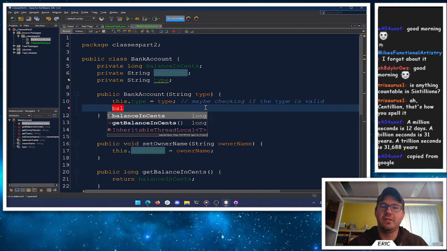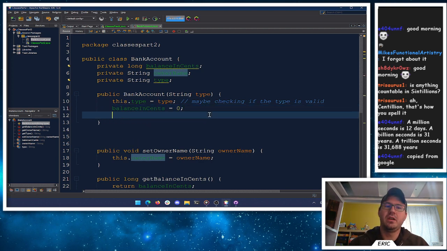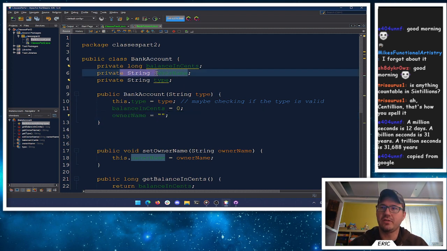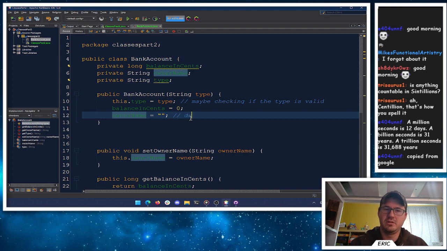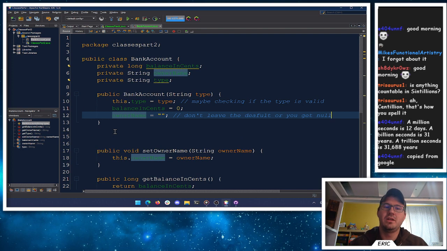And then my balance in cents should start off at 0, right? We want to be explicitly setting defaults here. And then how about my owner name equals just an empty string. Don't leave this as default, because remember, the default for any reference type will be null. Null is real bad here, because when you try to use it in other places, you might get null reference exceptions and your program will crash. So nulls are ugly. Nulls are bad.